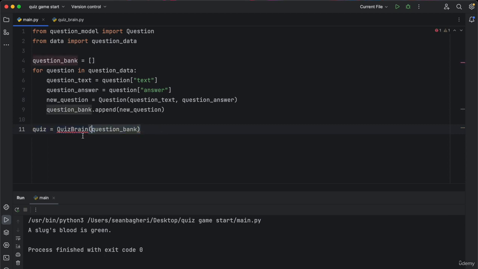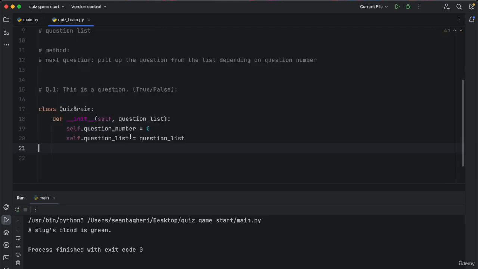Again, the idea is that when we initialize this quiz brain class, we're going to be able to replace that question bank with that value. That's the whole point of it. Anyways, we'll get back to that later on. So now we have our attributes.